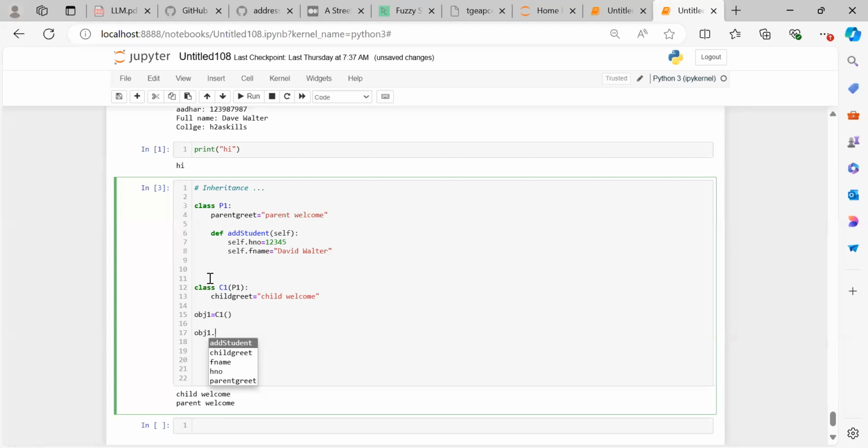If you see obj1, we have created it for C1, and now you can see add student. So when you call this add student, what is happening? It is going to assign these values here. That very clearly indicates that you have a P1 inheriting from here. Even after creating an object for C1, we are able to see this method here.